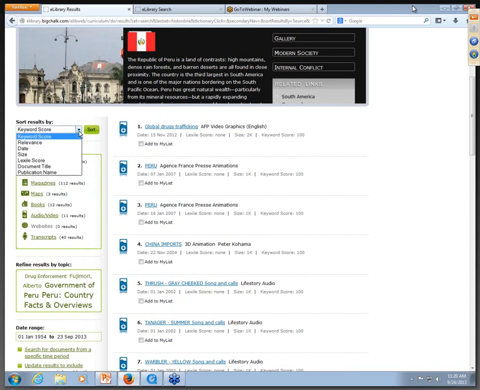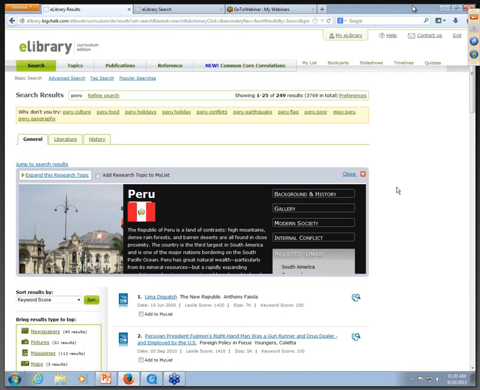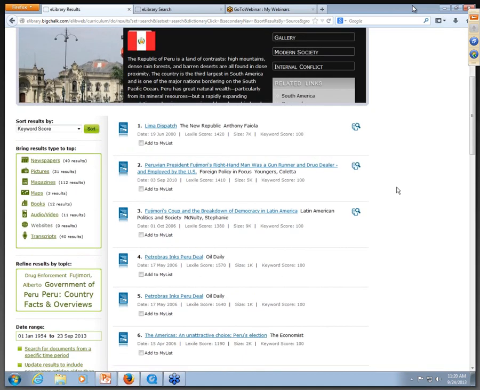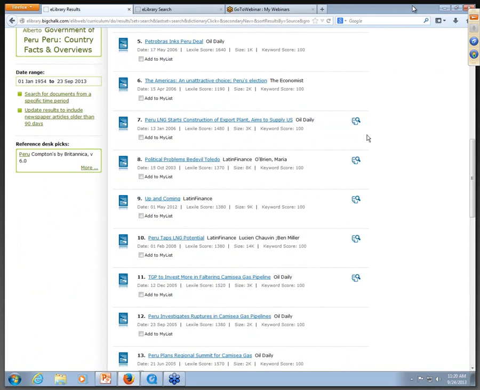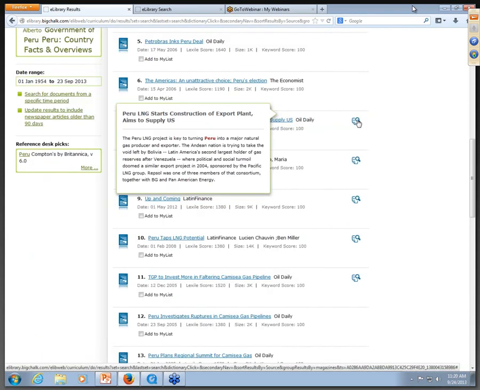We also can sort results by keyword, relevance, date. You can also sort by Lexile score, title, and publication names. I'm going to click on the magazines here. Notice that to the right of each one there's an icon, and that lets you display a little information about whatever that article might be.